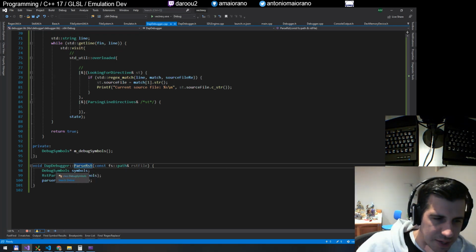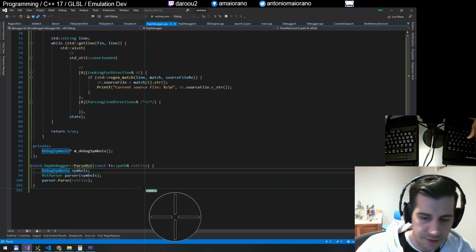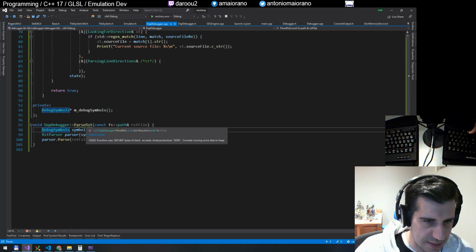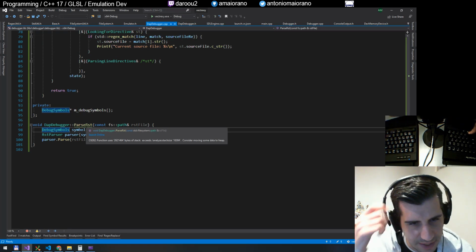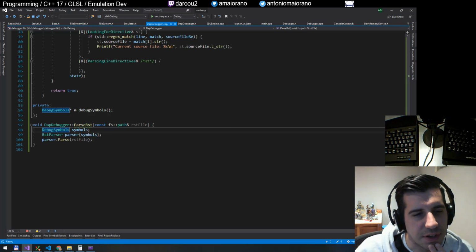Okay, so it's complaining because my debug symbols here allocate a large number of values, and this will exceed the stack. That's really cool, actually, that it does this analysis. Huh, very interesting.